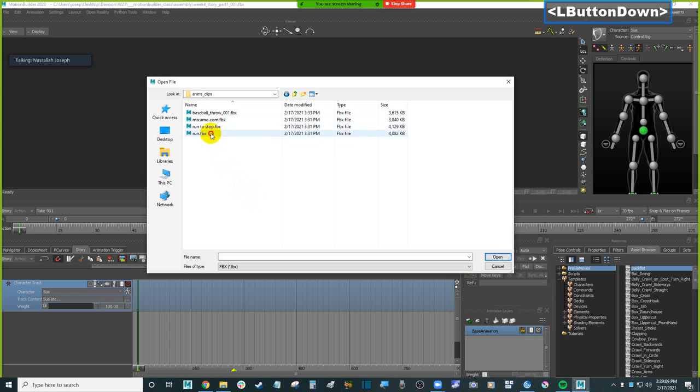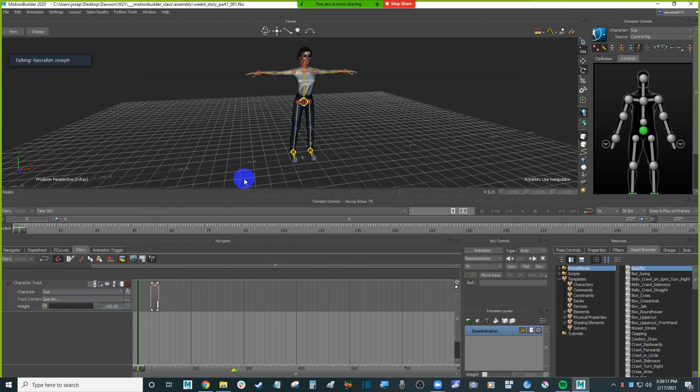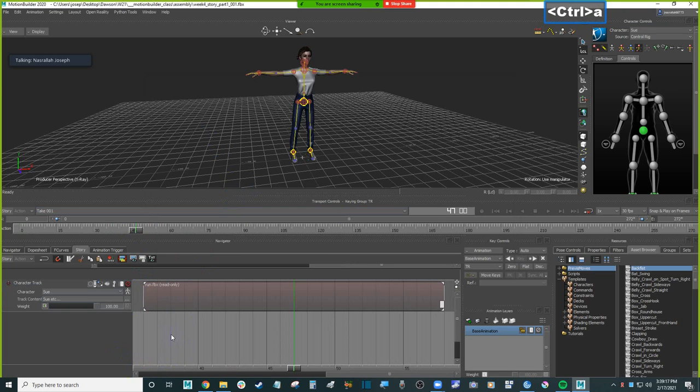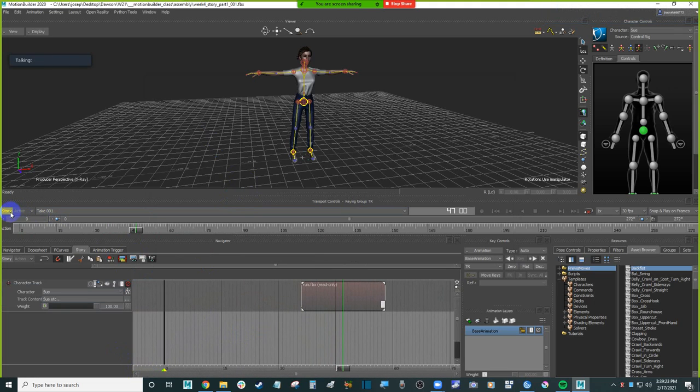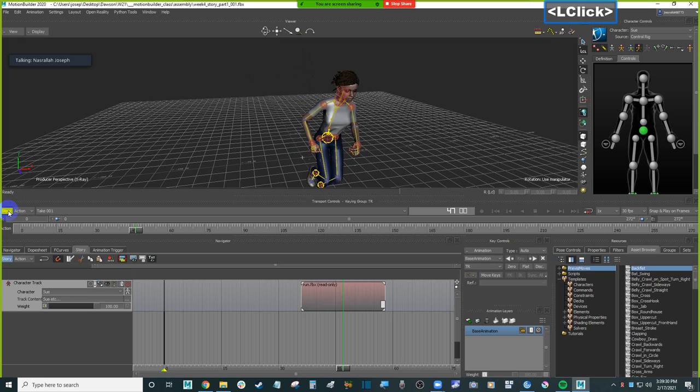So we have the run. I look in here, there's nothing. What's going on is the story mode hasn't been activated. It's this little button here. By default, I think it's off. So all you need to do is activate it.